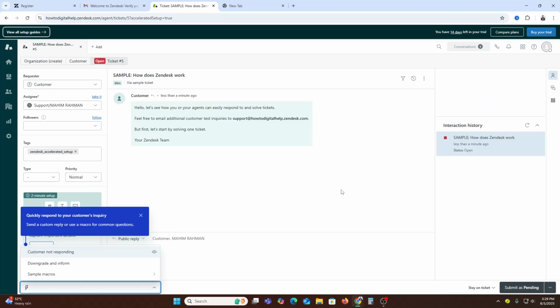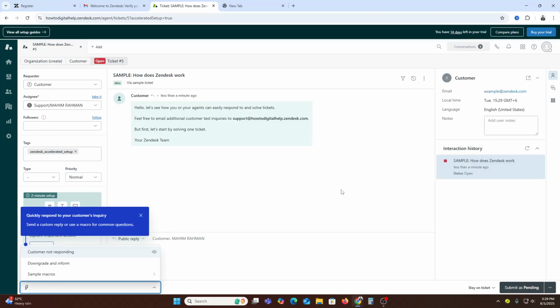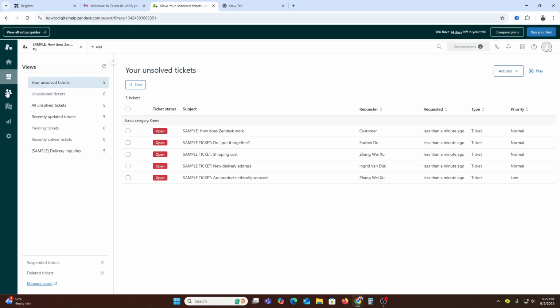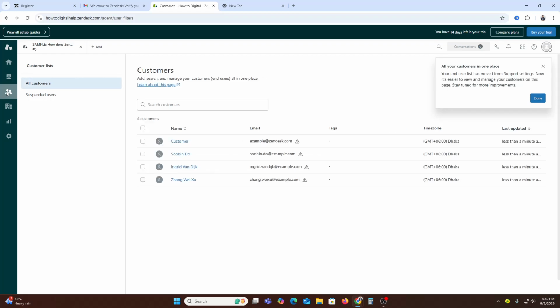Now let's explore the dashboard so you can understand how it works. On the left panel you will find views. It is a list of tickets by status, like open, pending, and solved. Next one is customers. Here you will find user profiles and contact history. Then the last one is tickets.